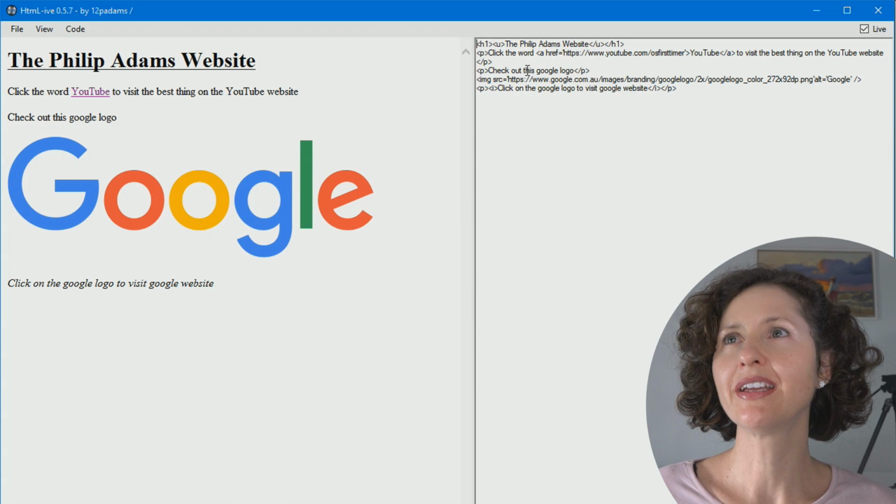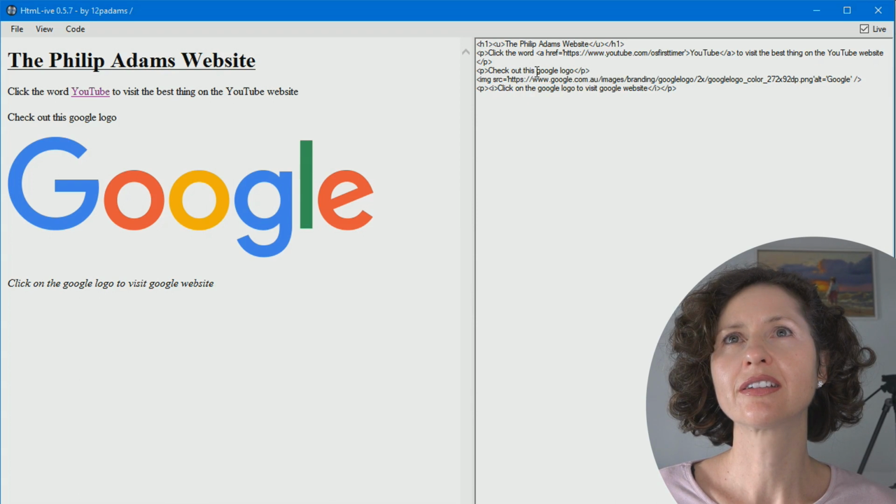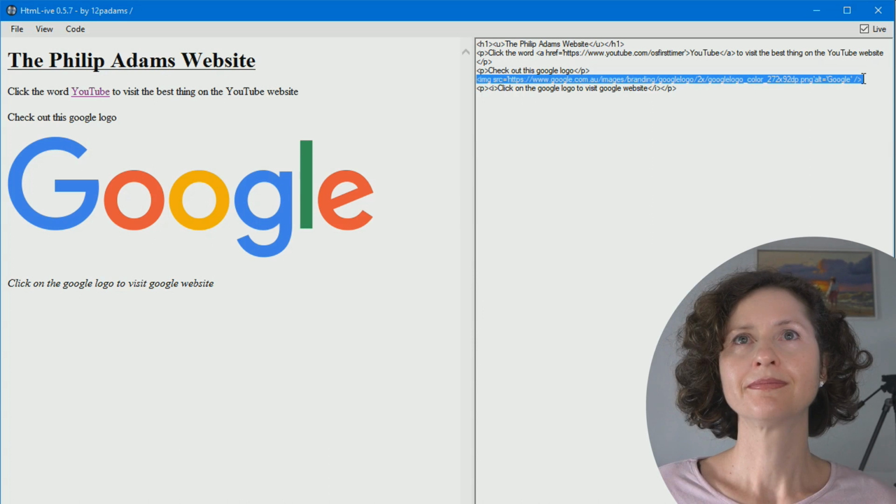Well, we did it up here with the YouTube. Click the word, and then it's got A and the H reference equals youtube.com. So, let me find the Google thing again. Which is an image, check out this Google logo, and then below that it's got image and source equals. Okay, and this is the image here.